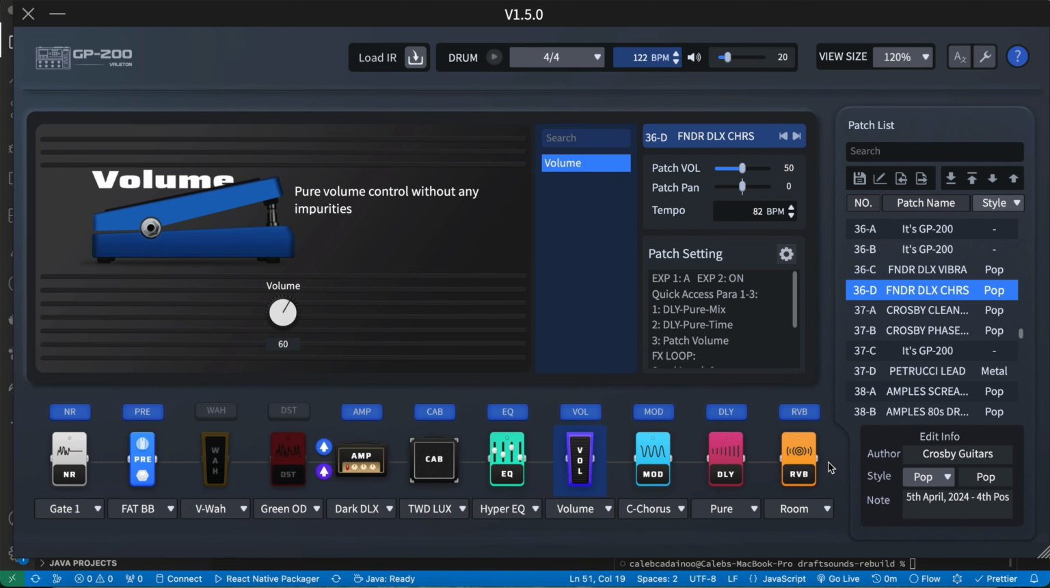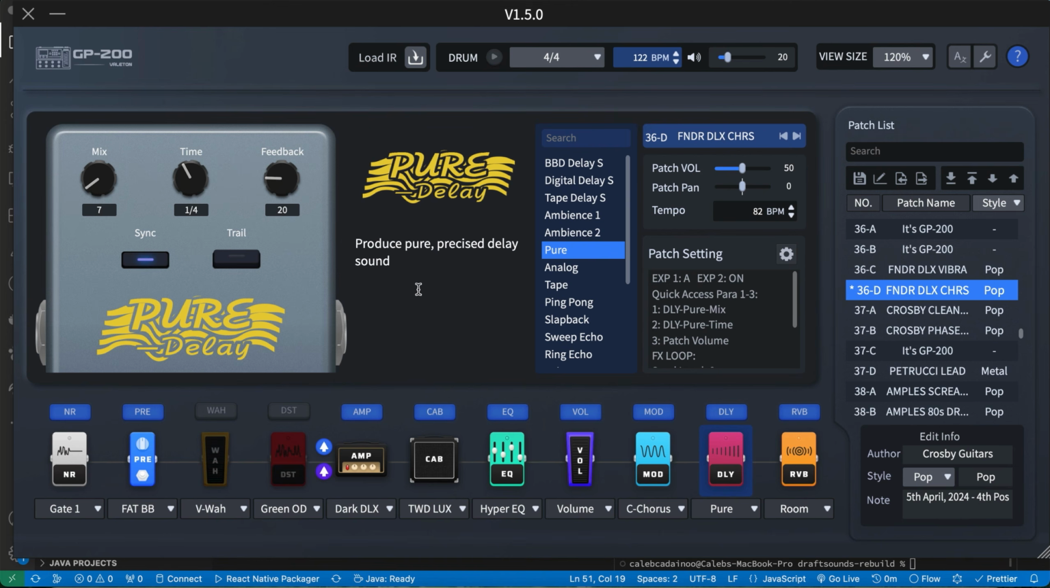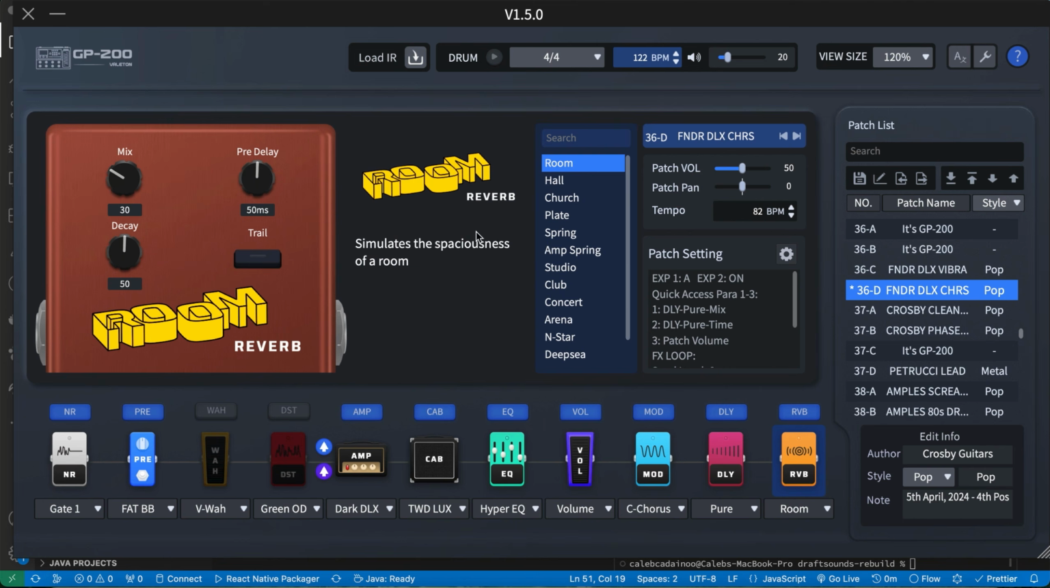And then you realize I've moved my volume pedal over here. So my volume pedal comes before my modulation, delay, and then the reverb. This is because it makes the signal chain play smoother, other than having it at the end, which doesn't really sound that good. You can experiment with it and see how it sounds. And then I'm using the CHRS, I'm using mode 3. This is my delay. And then this is my reverb.